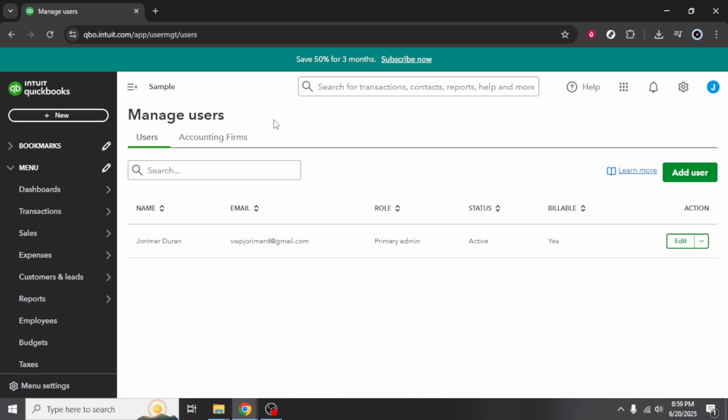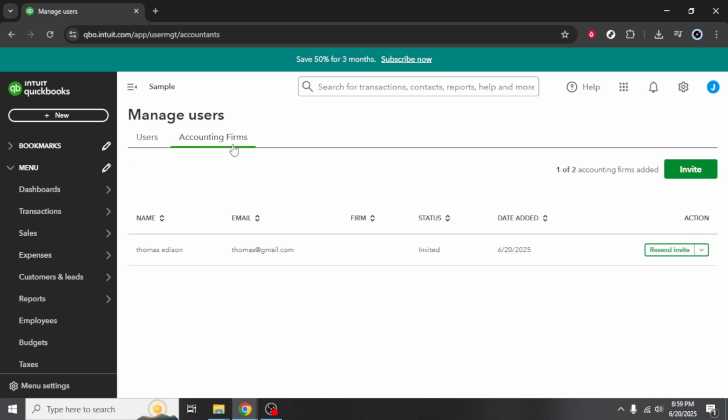Once you're in the Manage Users section, the next step is to select Accounting Firms. This is where you can add or adjust the settings for accounting professionals who need access to your financial information. By effectively managing this section, you can ensure that your accountant has the tools necessary to assist you, while also maintaining control over sensitive data.